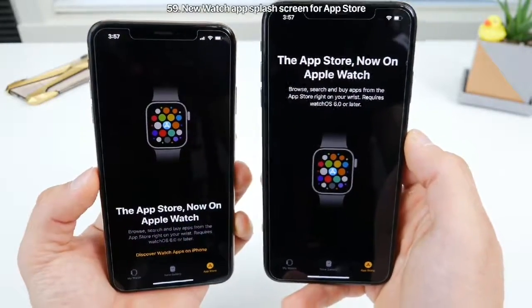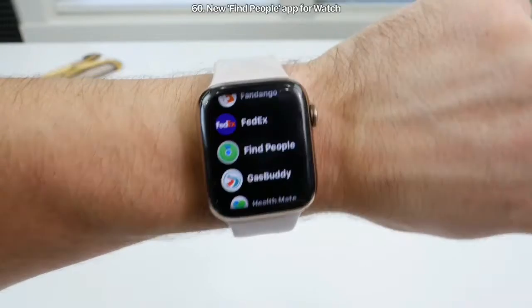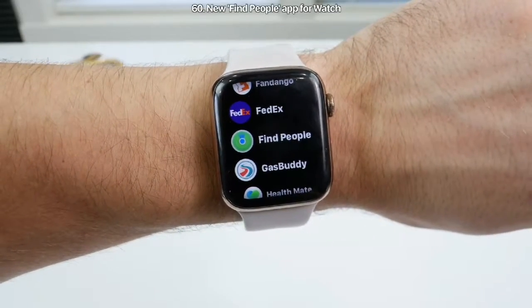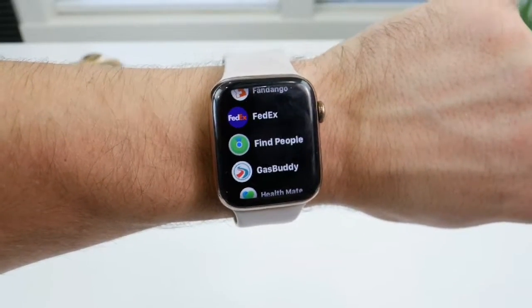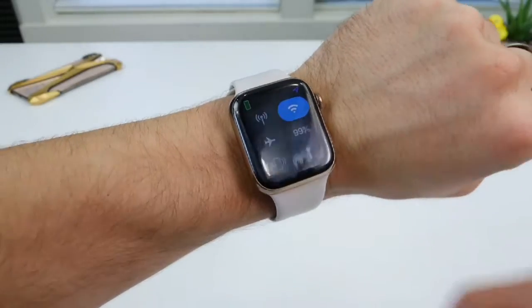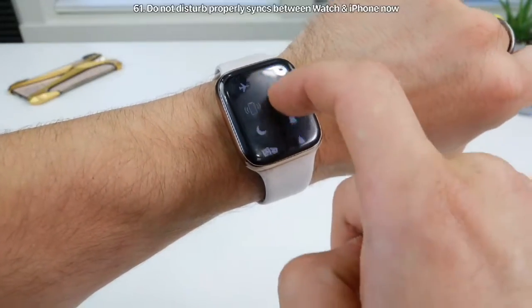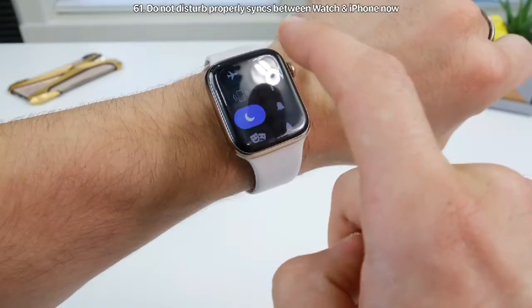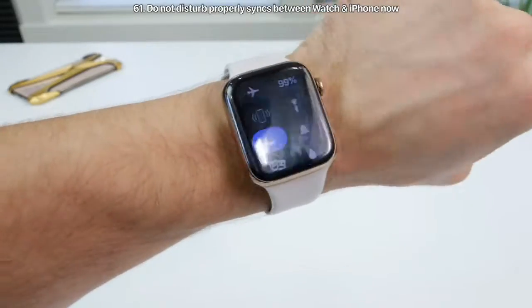And after updating to the latest watchOS beta, on your Apple Watch you have the latest Find My app, except here it's called Find People. Also, Do Not Disturb will properly sync now between your Apple Watch and your iPhone. So no longer is there a discrepancy on both as long as they're both updated to the latest betas.